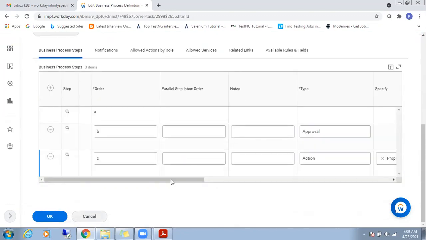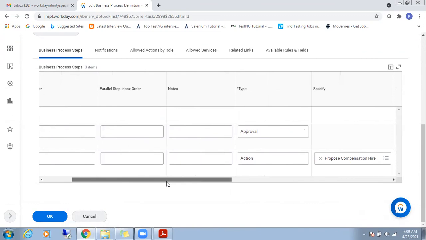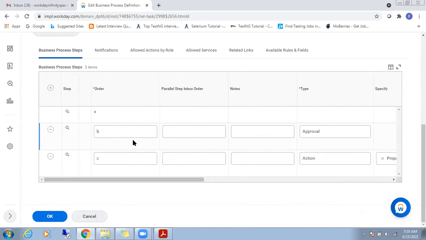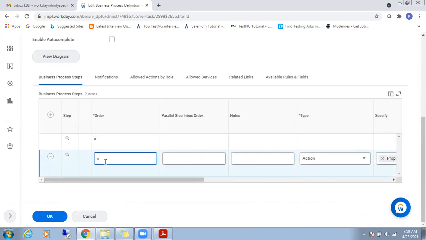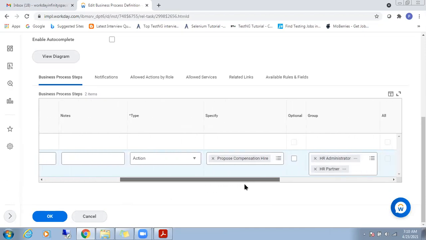Now, see, these are the steps that are there. For example, if you want someone to initiate the process, that is the step here. After that, we go for approval, manager approval, or let's try to remove this step. We will discuss the proposed compensation hire, which means the compensation that we are going to provide for the person we are going to hire.